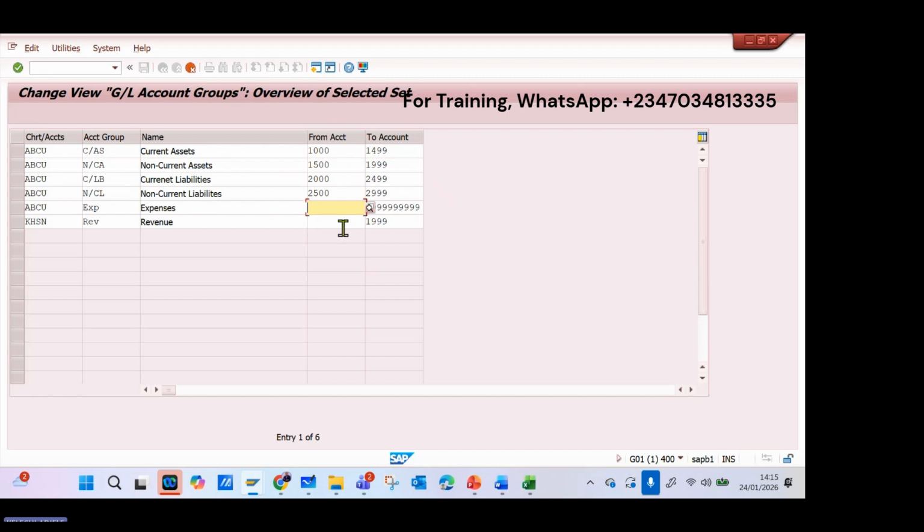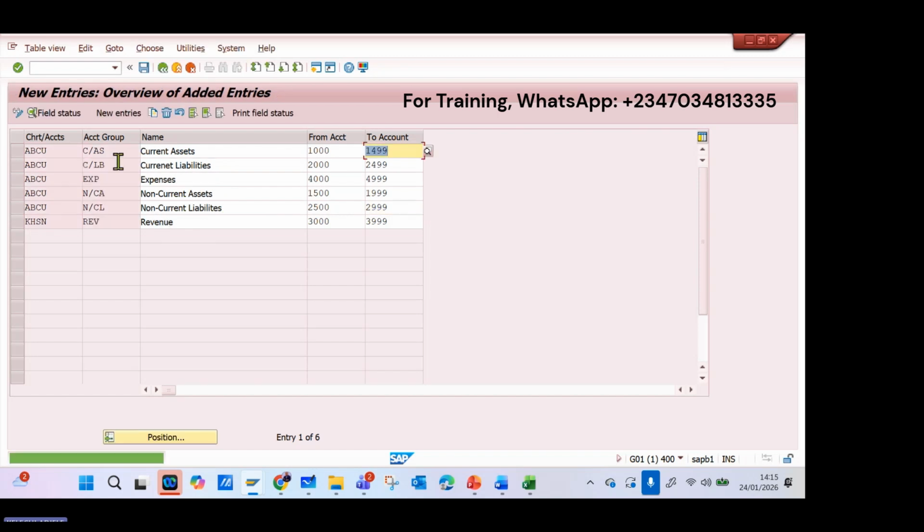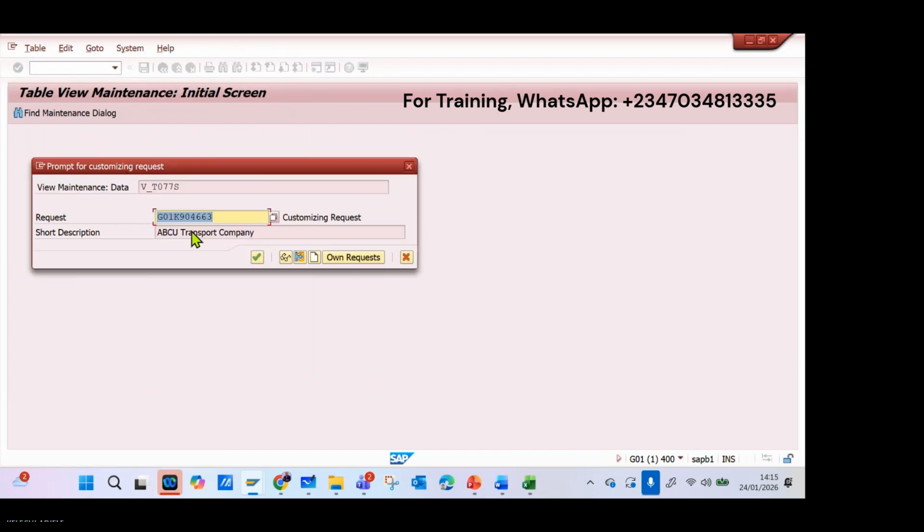For revenue, I like using 3,000 to 3,999. Expenses, I'll use 4,000 to 4,999. I still have to create equity, and yes, I still have to create capital, and of course another account for retained earnings. Yes. So I'm going to click on enter and save and say okay.